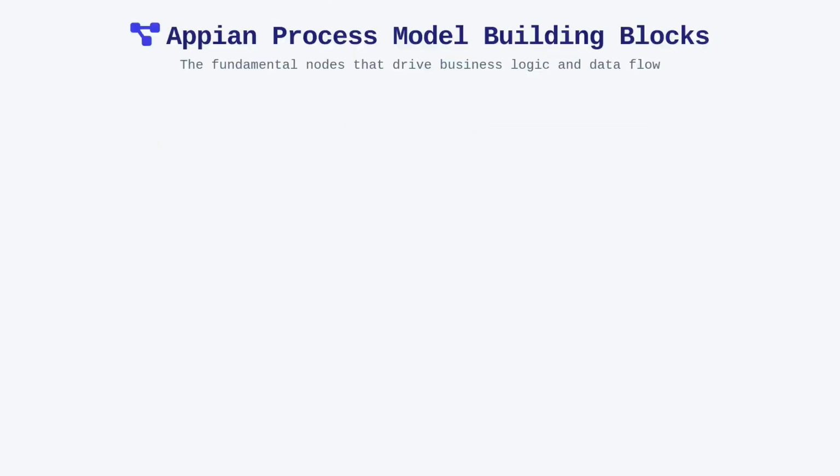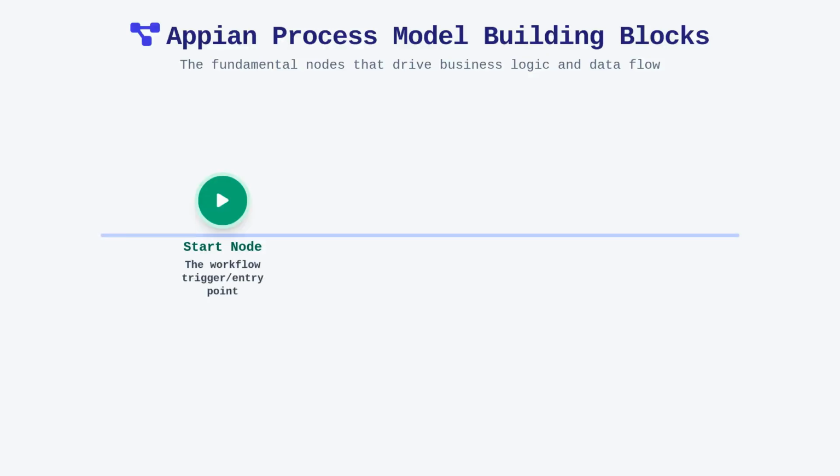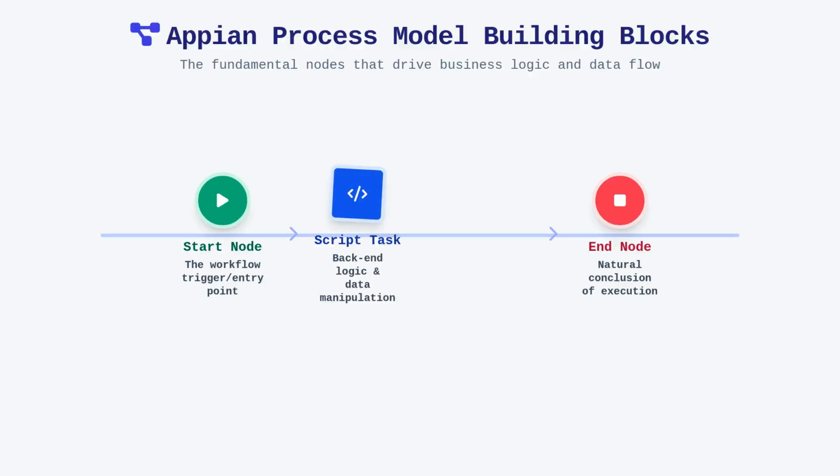At the heart of every Appian process model lies a collection of standard nodes that act as the building blocks for your business logic. The start node is your entry point, serving as the trigger that initiates the workflow, while the end node signifies the natural conclusion of the process execution. Between these 2 points, you will frequently rely on the script task node to perform back-end data manipulations, such as updating a record field or calculating a value without human intervention.